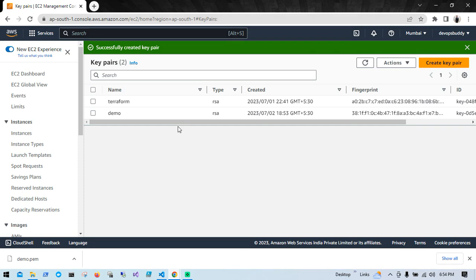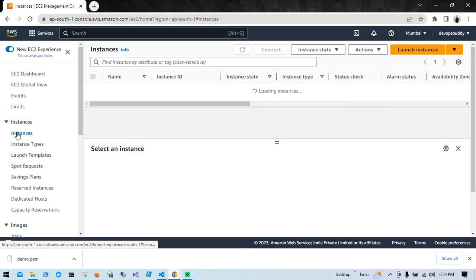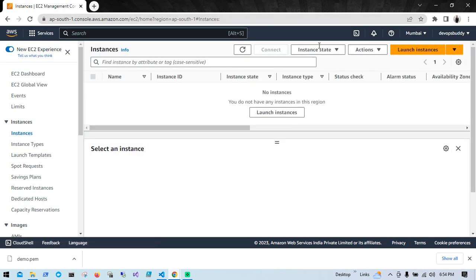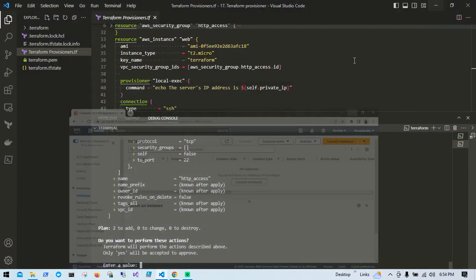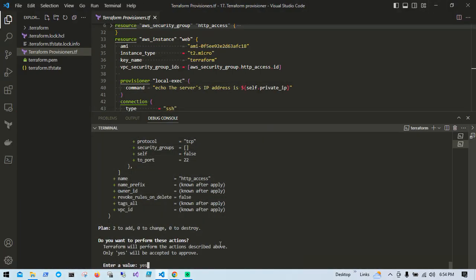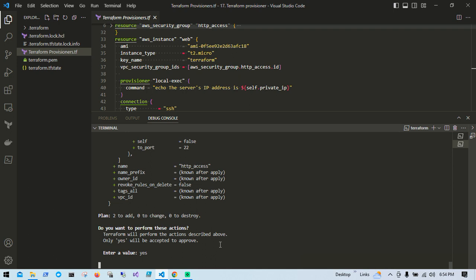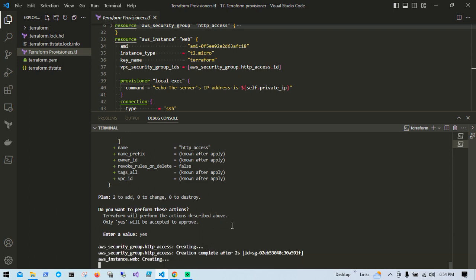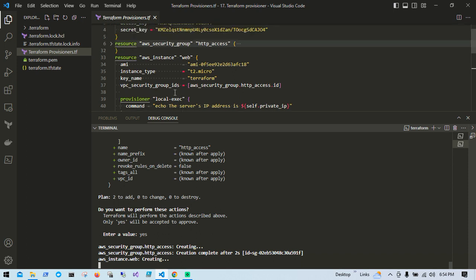If I go to my EC2 instance here, I don't have any instance. Okay, I'll provide yes. So it starts creating the security group first, then it will create the EC2 instance.